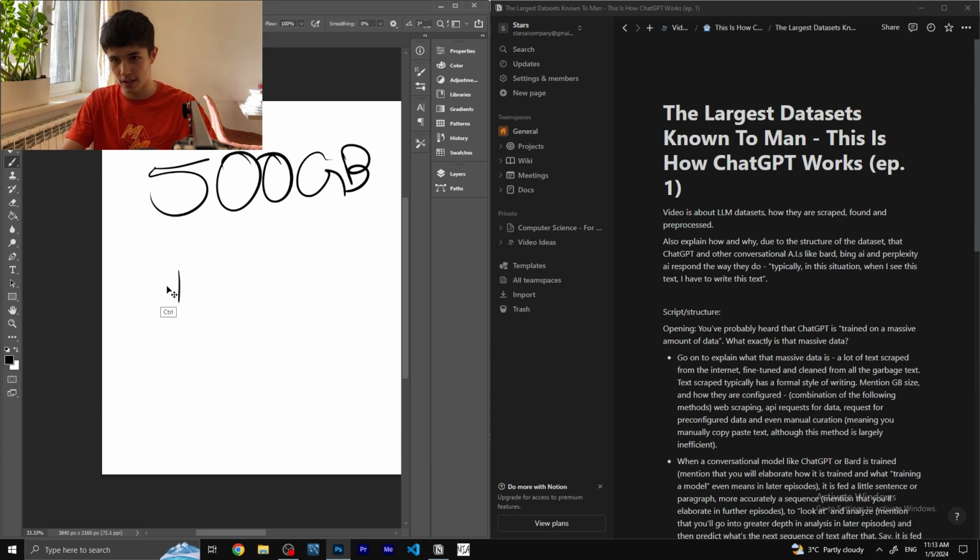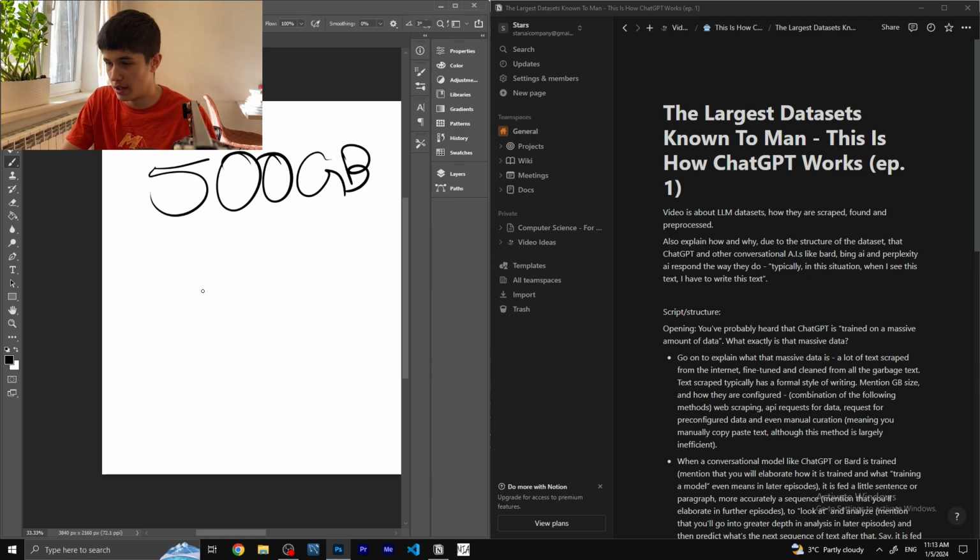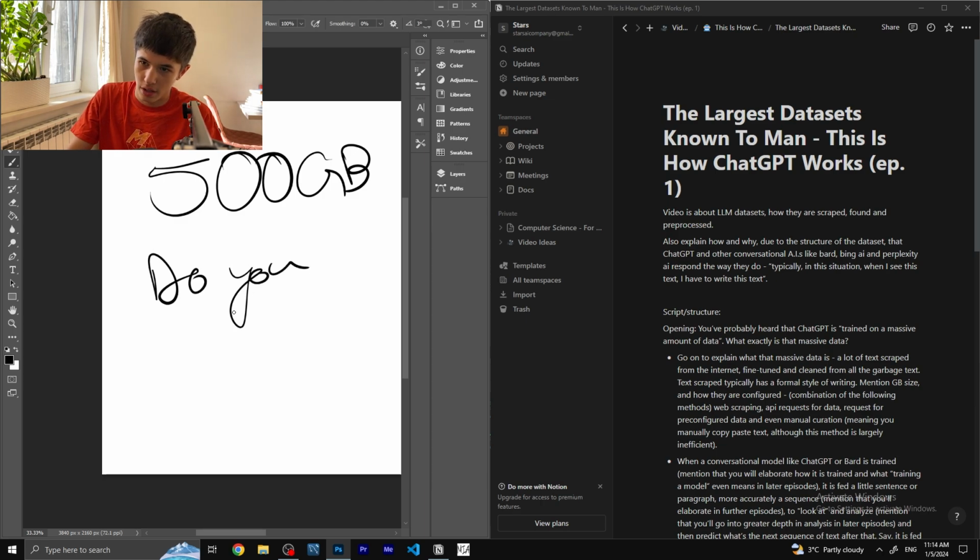So they have to clean that text out, and after they clean the text out and it's coherent, like sentences, as you can see over here, then they feed it to the model. We'll explain the training process and everything, but here's the phenomenon: you think that ChatGPT understands what you're saying, that ChatGPT or Bard or Perplexity AI understands what you're talking about, when you say, "Do you understand what I am talking about?"